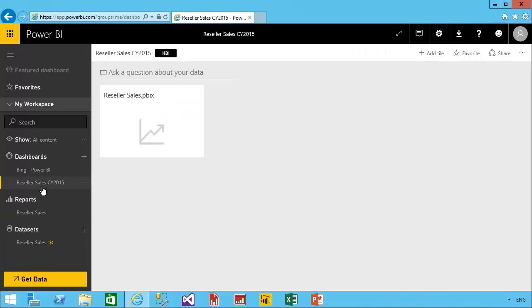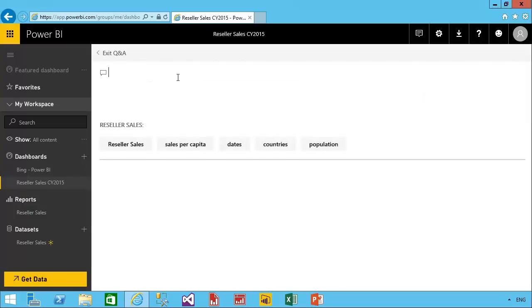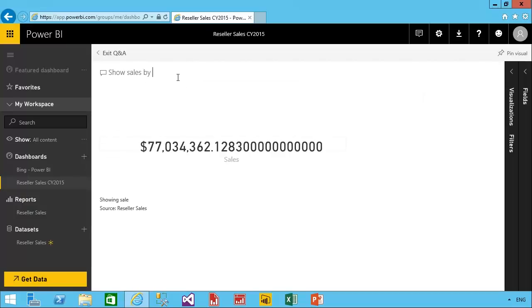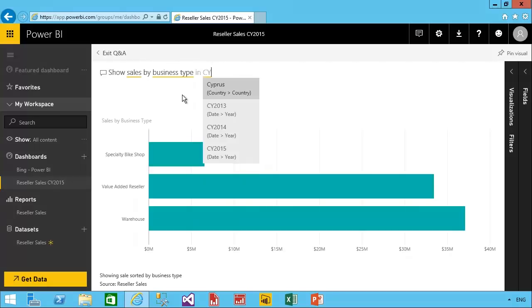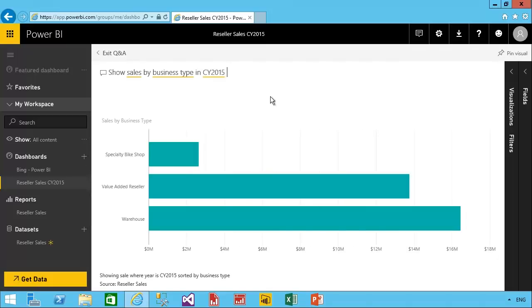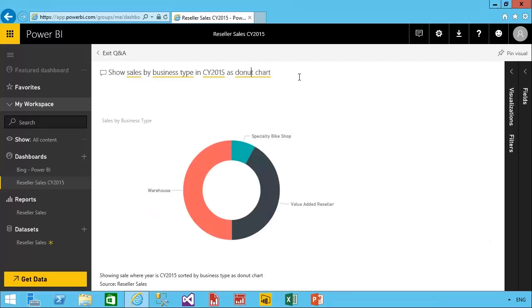Returning to the dashboard, I can ask a simple question like, show sales by, and note the autocomplete here, by business type. And there we see the three different business types and the total sales. I can further refine this by asking for a particular year, and let's select calendar year 2015. I could also further refine it by asking for a particular type of chart, a donut chart, if I spell it correctly. And there we see the response to my question.